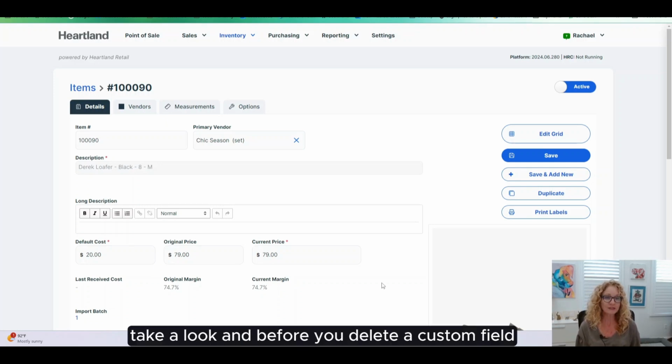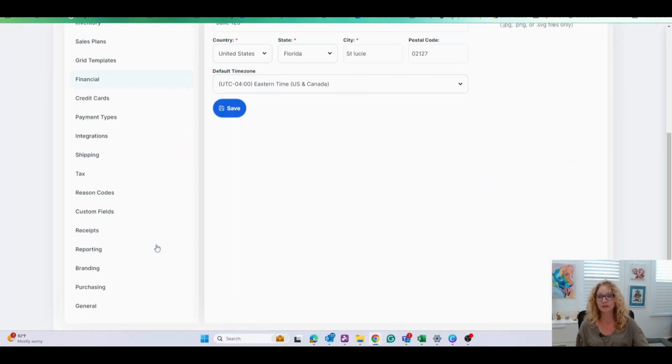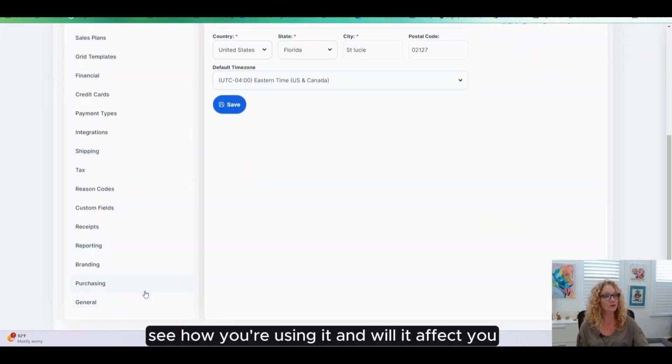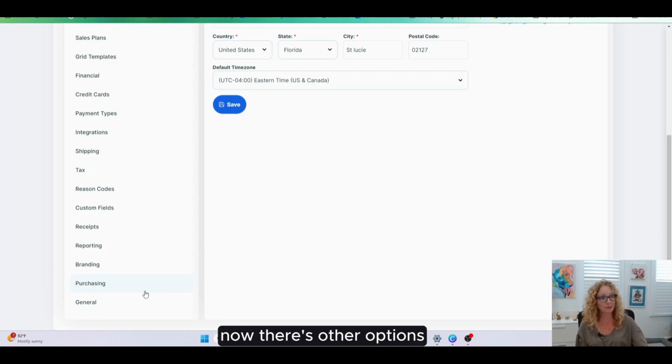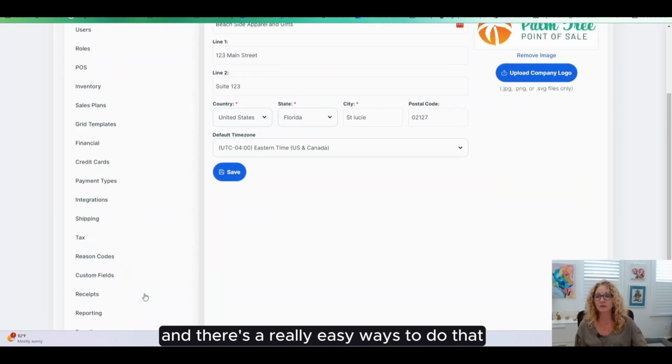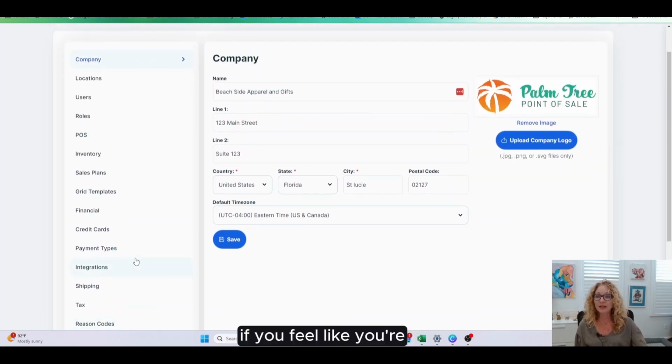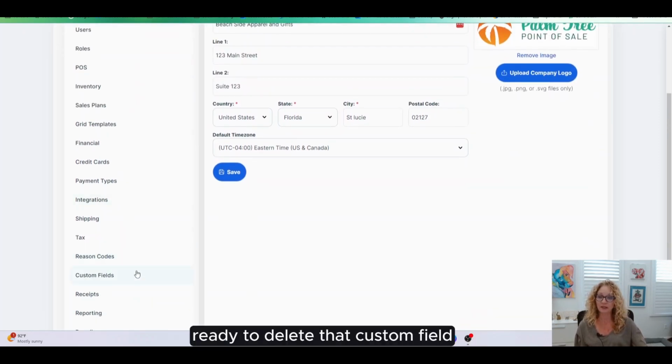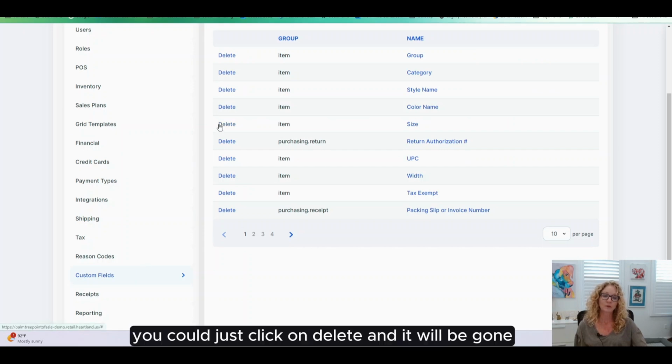Do your reporting, take a look, and before you delete a custom field, see how you're using it and will it affect you. Now there's other options. You can always edit the custom field, create a new one, make some changes, and there's some really easy ways to do that. If you feel like you're ready to delete that custom field, you could just click on delete and it will be gone.